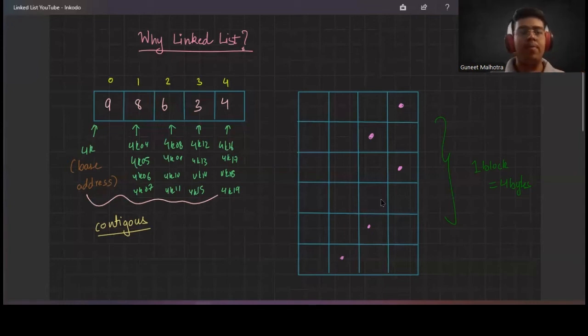Now I won't be able to make an array of size 10 because I don't have 10 continuous blocks available with me. Now you might be thinking, why is that so? This is the continuous blocks available to me.